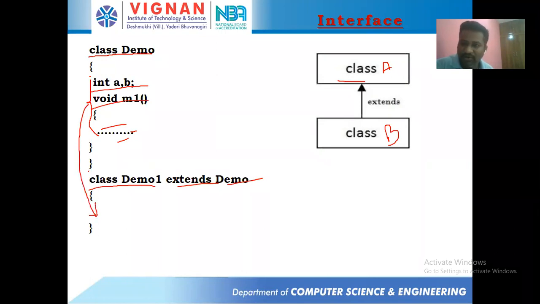Those variables will come into this demo1. Additionally, I can write many methods over here. Many other methods and variables I can also take in demo1. If I take the same variable names and same method names that I have in the super class, that is the demo class, then if I want to access those things, I can use a keyword called super.